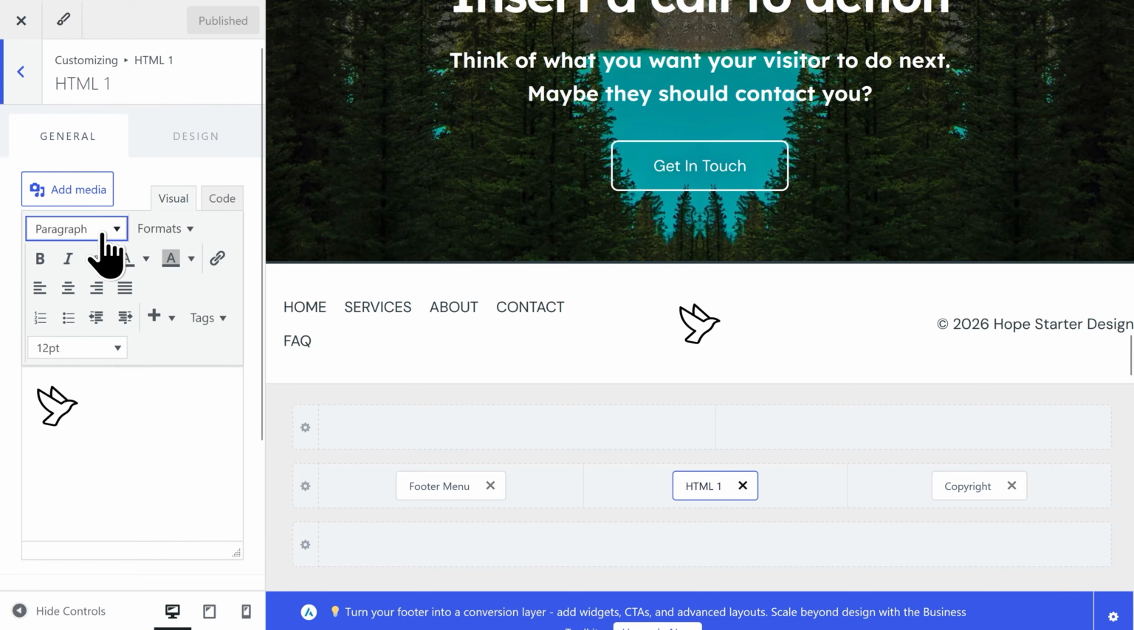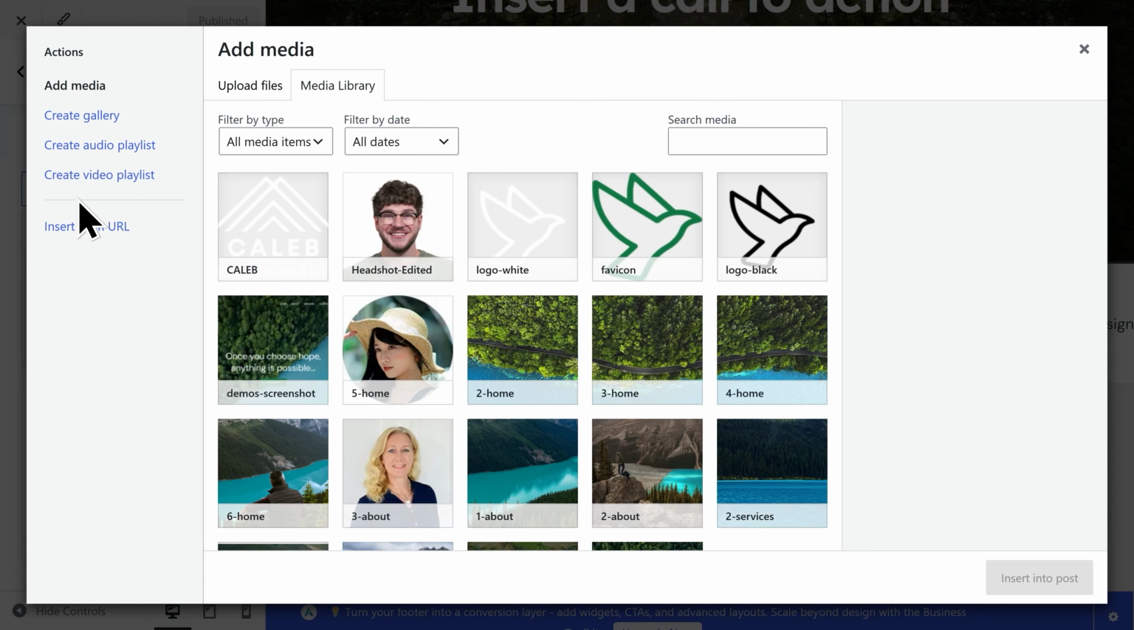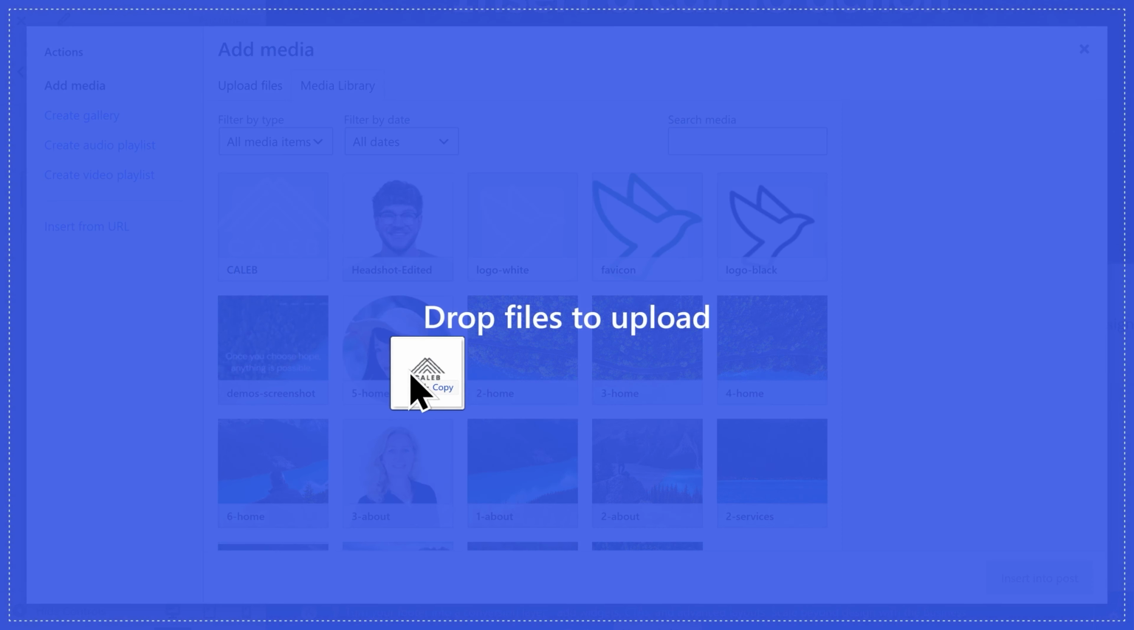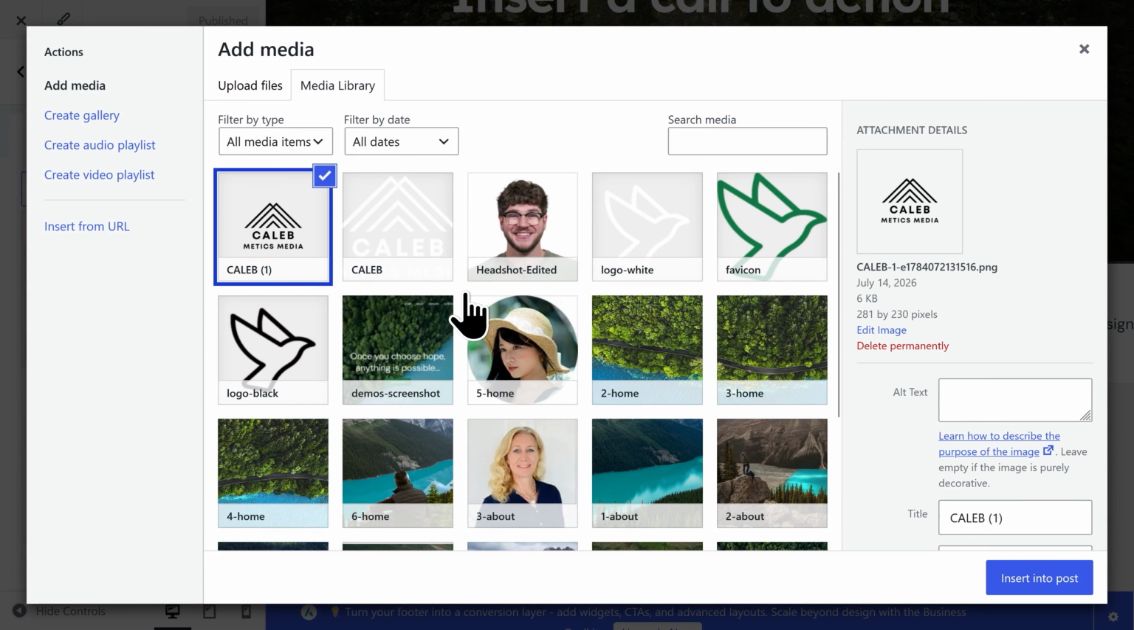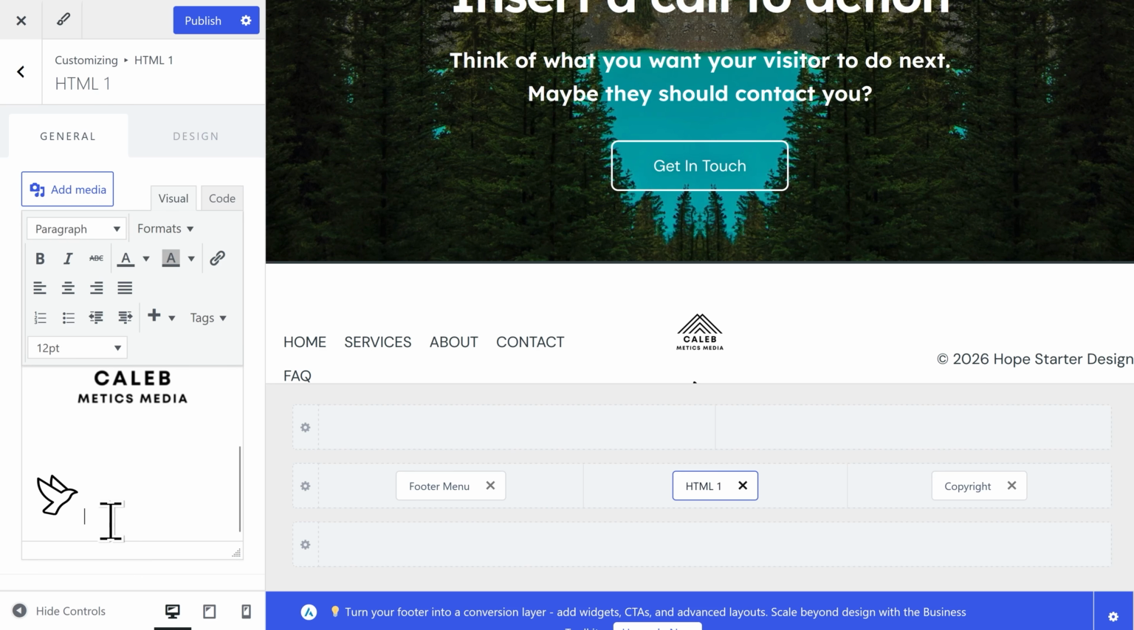On the left, click Add Media. And we'll have to upload a dark version of our logo here. Let's go ahead and drag that in. Drop it here. Once it's uploaded, go to the bottom right and click Insert into Post. And then here on the left-hand side, we can scroll down and we'll just remove this previous logo.